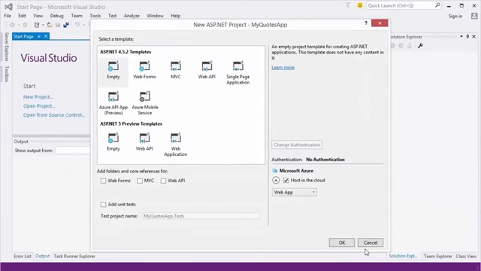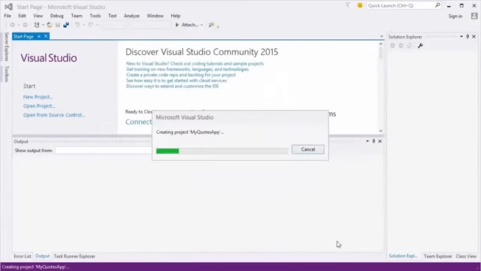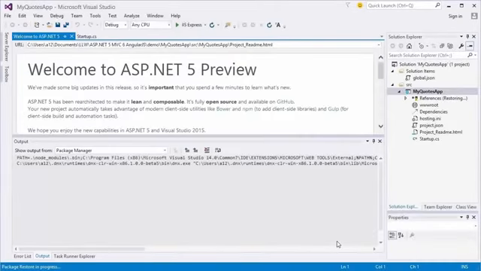And in the new ASP.NET project window, you're going to scroll and find the ASP.NET 5 preview templates, and we're going to go with an empty application. I'm going to uncheck host in the cloud for now, and then go ahead and click OK. So Visual Studio is going to do its thing, and it's going to set up this project for you.